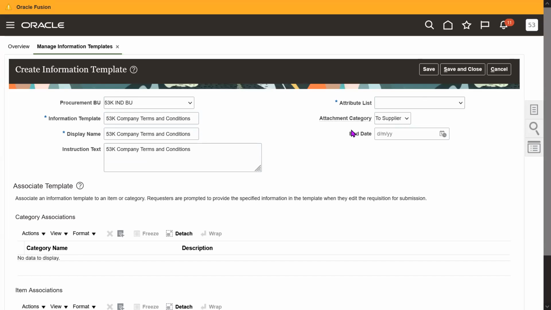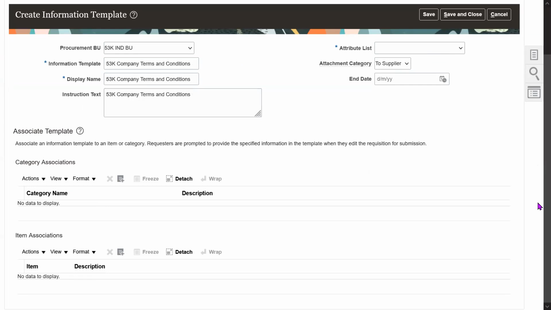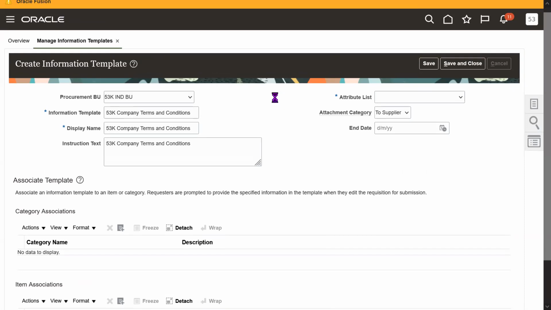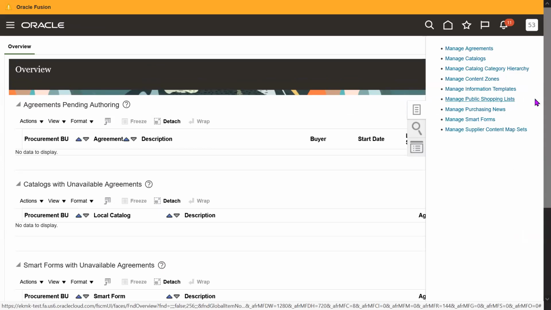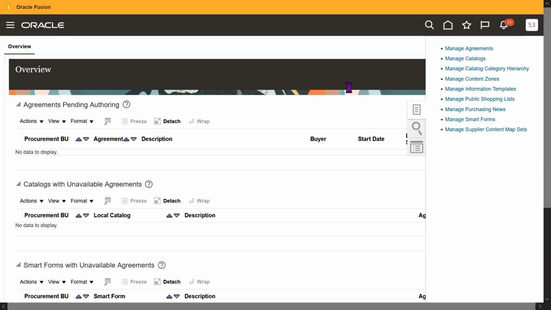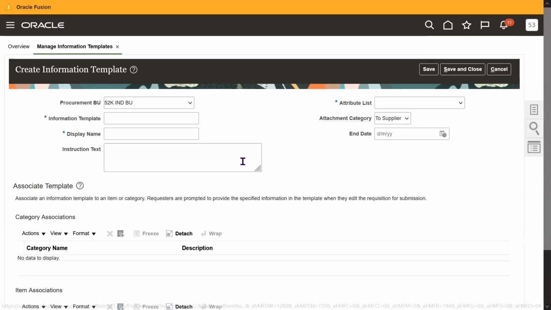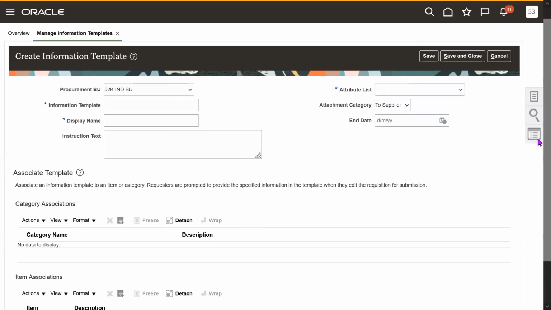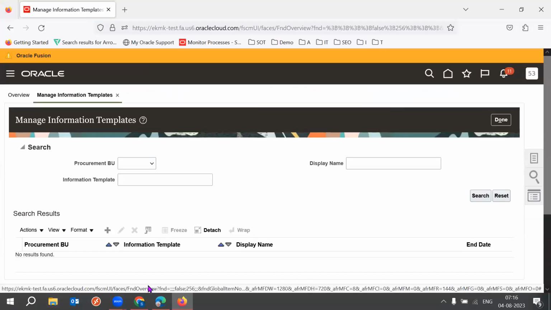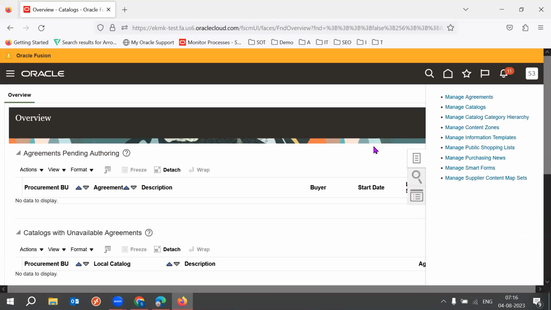And company terms and conditions. Not this, I'm on a different screen. From the task list, click on manage information template. It's not a template, it's a catalog.